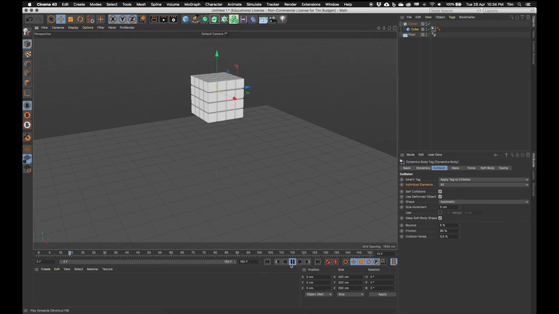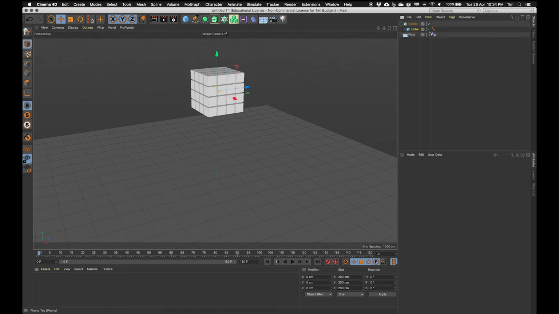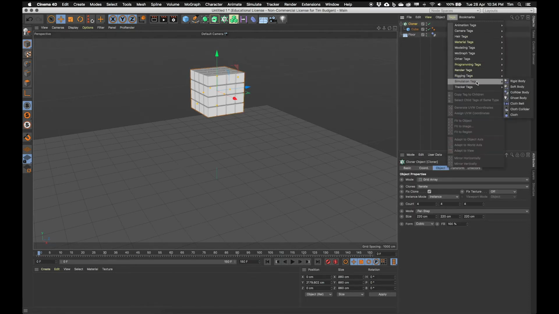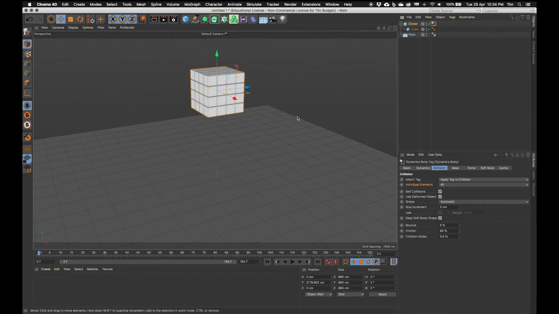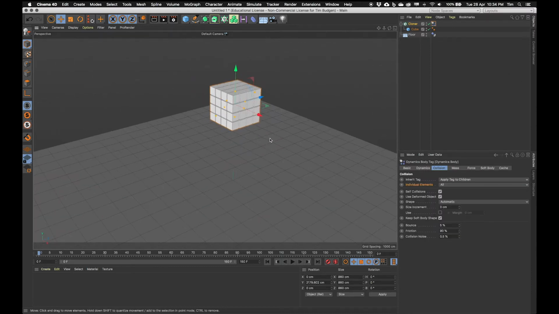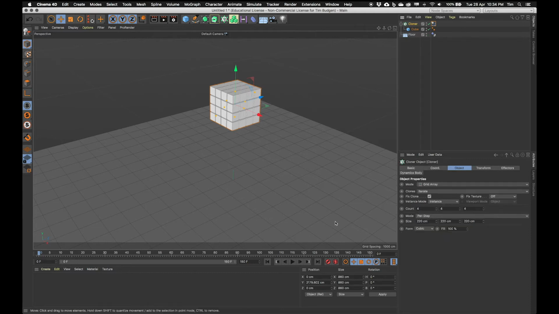So let's have a look at another way that we can do it, which gives us a different option as well for how our clones work. So I'm just going to delete the tag off the cube. I'm going to select my cloner, and let's add a rigid body tag to the cloner itself. Okay, so there's an interesting setting that we can adjust here. First of all, let's just hit play and see what happens.